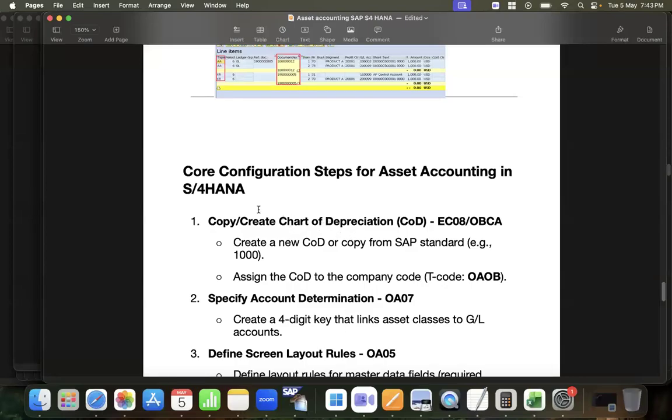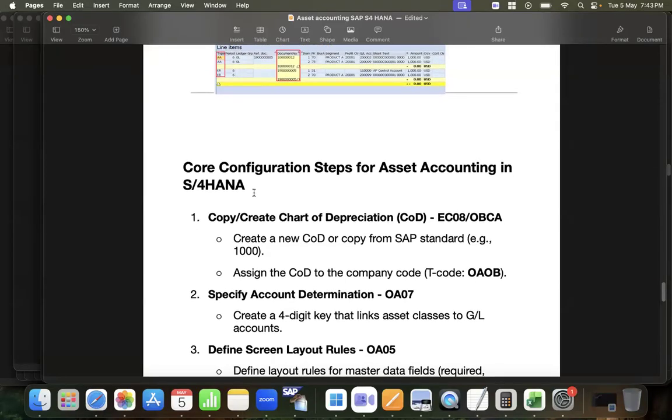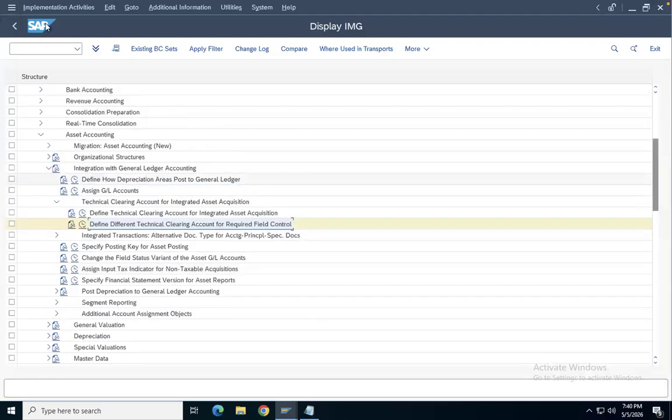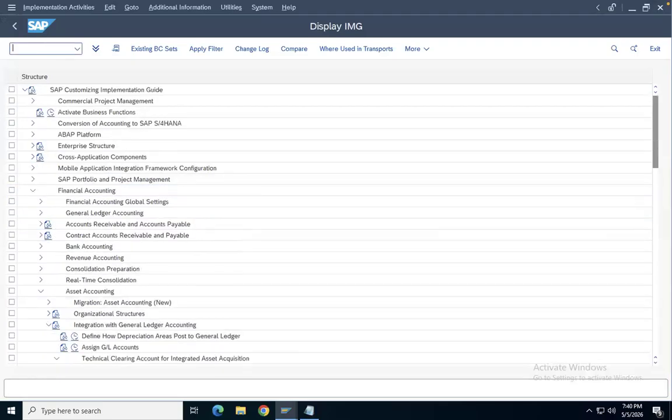Okay. So today we will do configurations of asset accounting in S4 HANA. So let's go one by one and do the configuration, and then we will try to create one asset master. So let me log into the SAP system. I have already logged in. So we will go from SPRO.